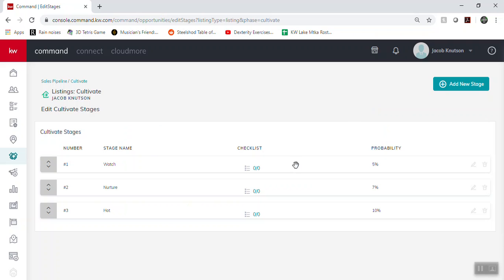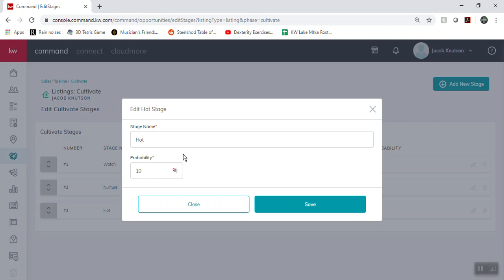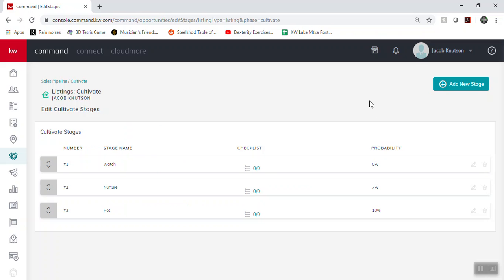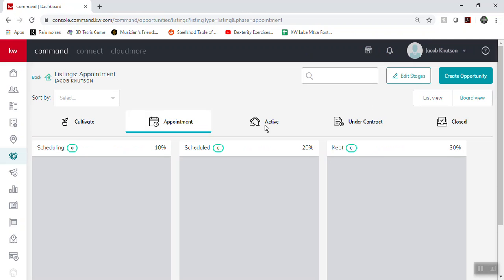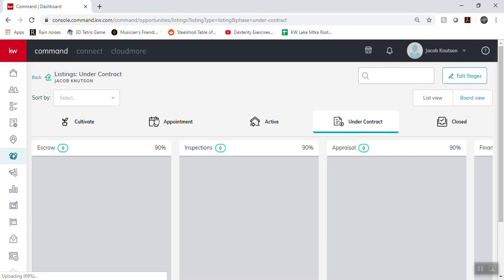These probabilities are conversion rates. So say you only get 5% of your people from hot into your business and to closing. What you do is you go into hot, edit that to say 5%, and then when you put in people in hot, the GCI calculator will automatically calculate, based upon how many people are in there versus how many you get out on average, what you can expect your GCI to be over the next time period, over the next however many months. And you can do that with all cultivate, appointment, active. You can edit that with all of these.